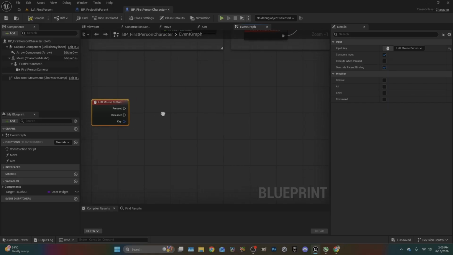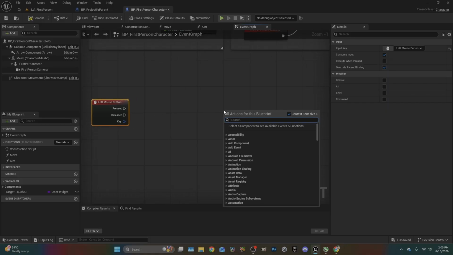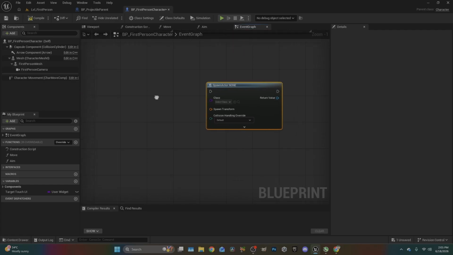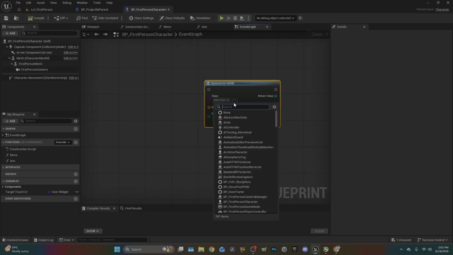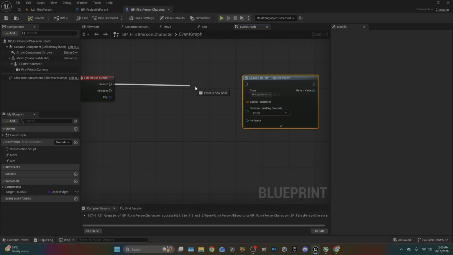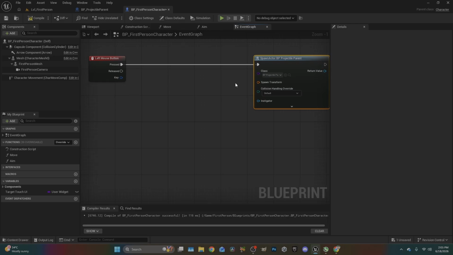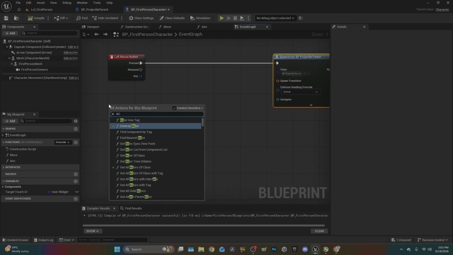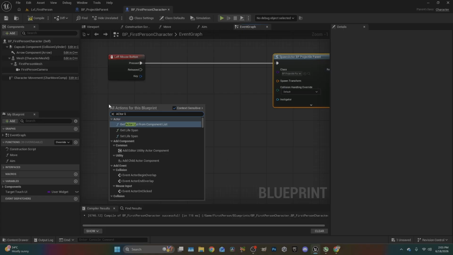So what we're going to want to do is say Spawn Actor from Class. We're going to make some room. We're going to spawn our BP_ProjectileParent. We'll connect that up. Now for our spawn transform, what we're going to want to do is get our actor location.